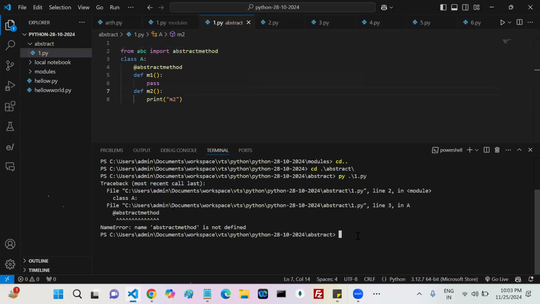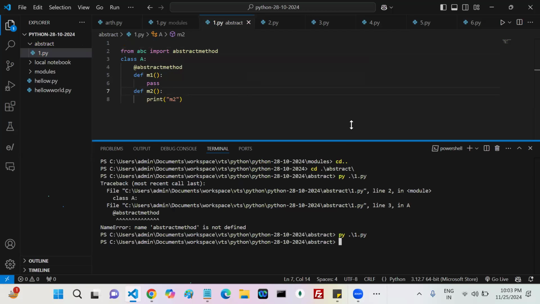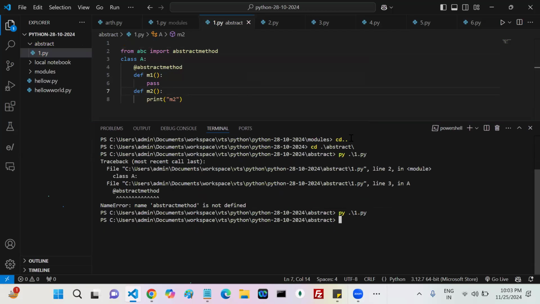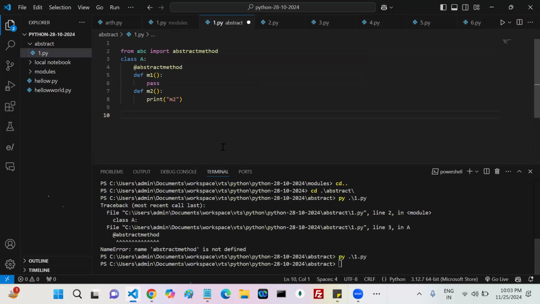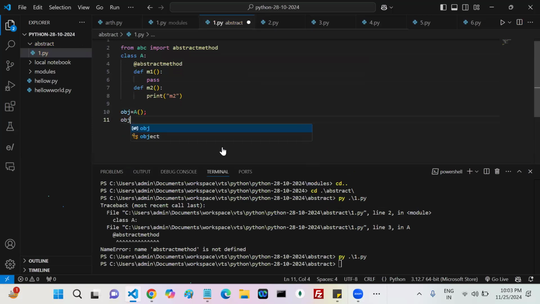Now, if you come here, I should not get any output. I should not get any error, yes or no? Now, can I create an object first? Are you able to create an object or not? Check it. Okay, obj.m1. How can we check?